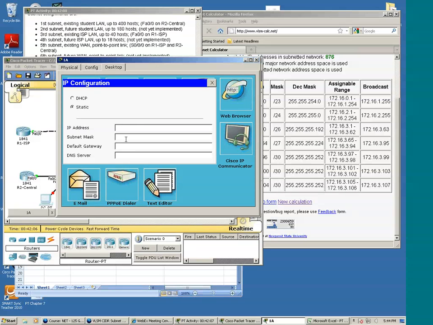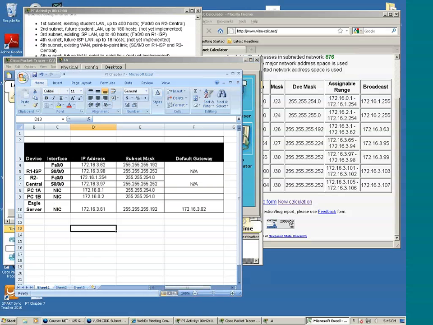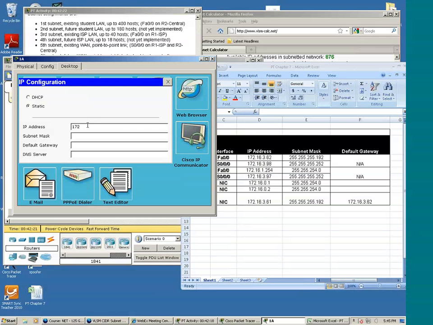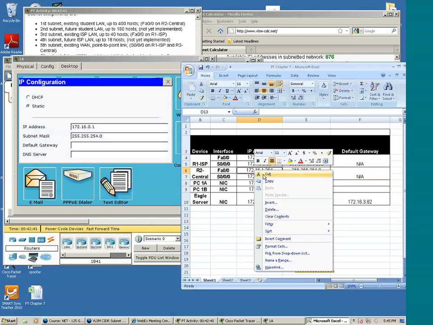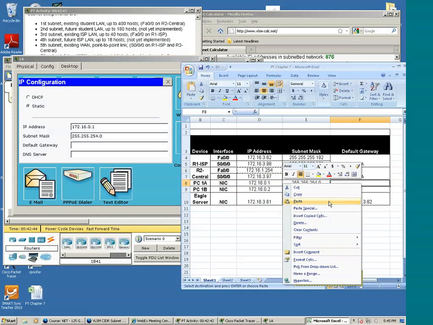All right, what's the appropriate IP address for this particular PC? PC1A. 172.16.0.1, subnet mask. Oh, the default gateway. We set R2 F0/0 as the default gateway. Go ahead and update our table.